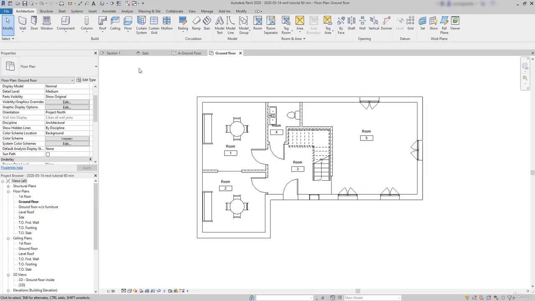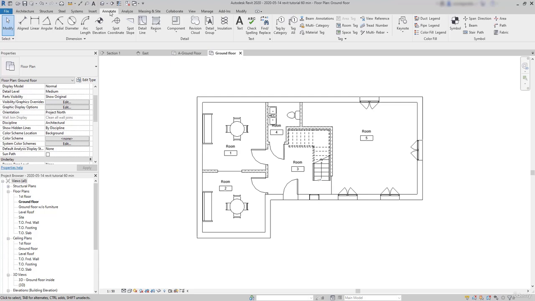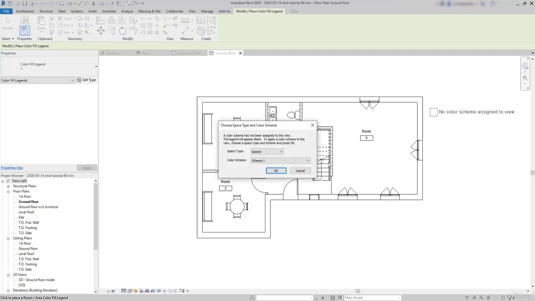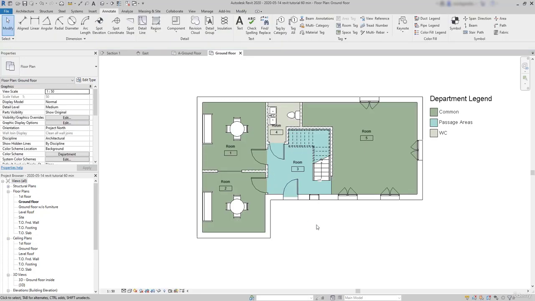Now look at the example here. I hadn't assigned a color scheme before. That's why I don't have colors yet. When you do it for the first time, it says no color scheme assigned to view. You place it on the project, and then you get this window, where you have to choose rooms. Then click on OK, and by default it automatically applies to the department.